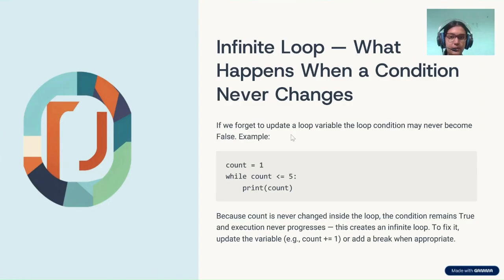If you forget to update a loop variable, the loop condition may never become false. We just did this, and because count is never changed inside the loop, the condition remains true and execution never progresses. This creates an infinite loop. To fix it, update the variable or add a break when appropriate. We'll learn about break in a bit, right? This is also a very useful statement in Python.